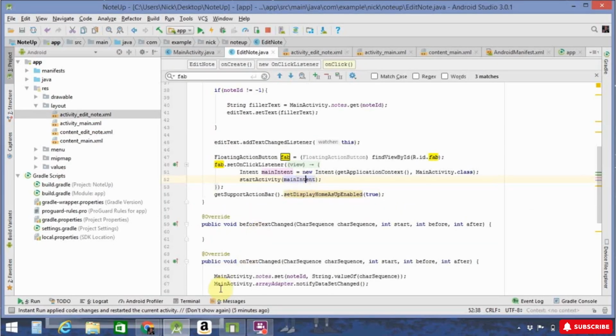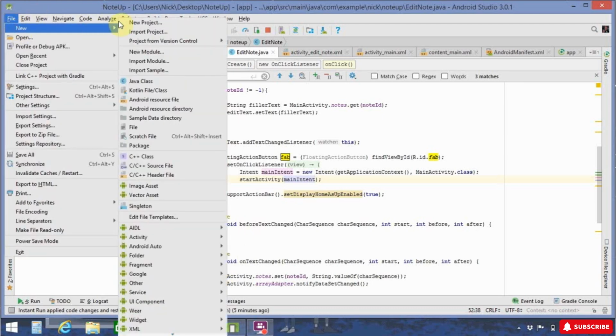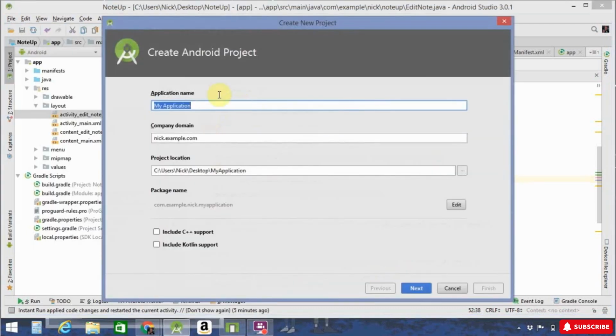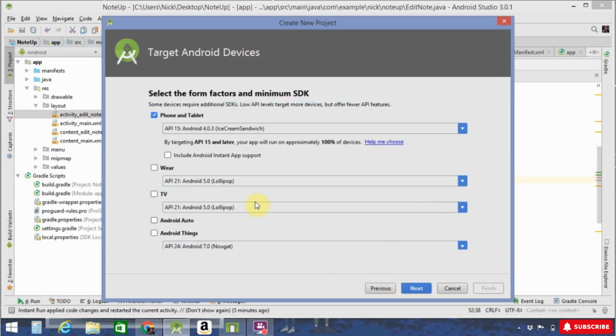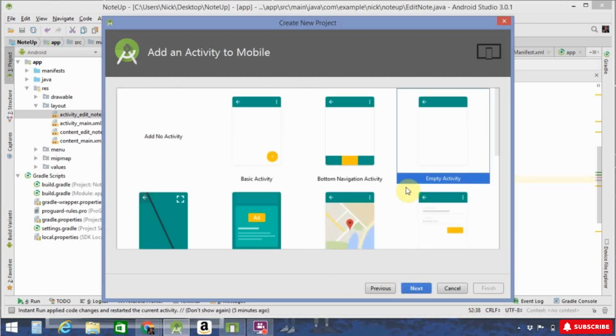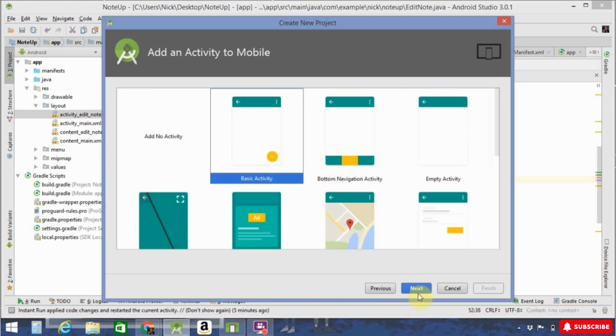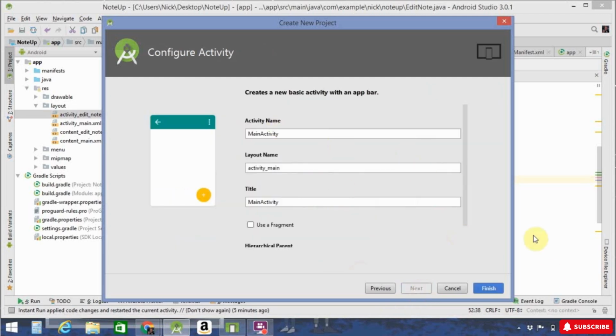Alright, so to make the app I just demoed, we're going to need to make a new project. So you go to File, New Project. Let's call this one List App. Not very imaginative, I know, but it describes what the app's going to be doing. Just click all the default settings, and our main screen is going to have a big plus button on it, so you're going to want to click Basic Activity. Main Activity, and just wait for it to finish loading.